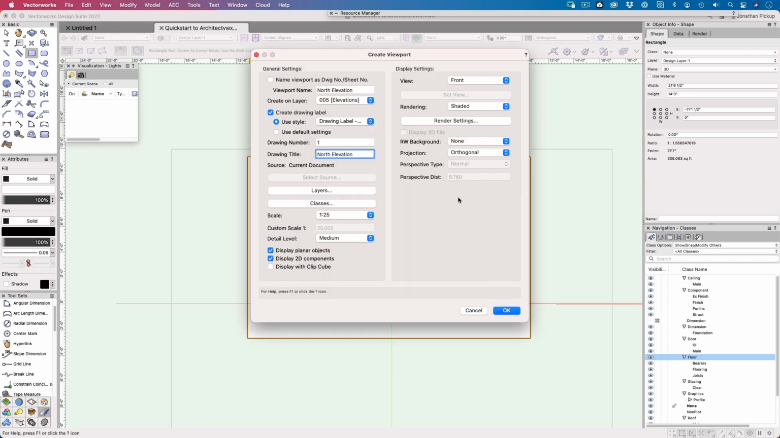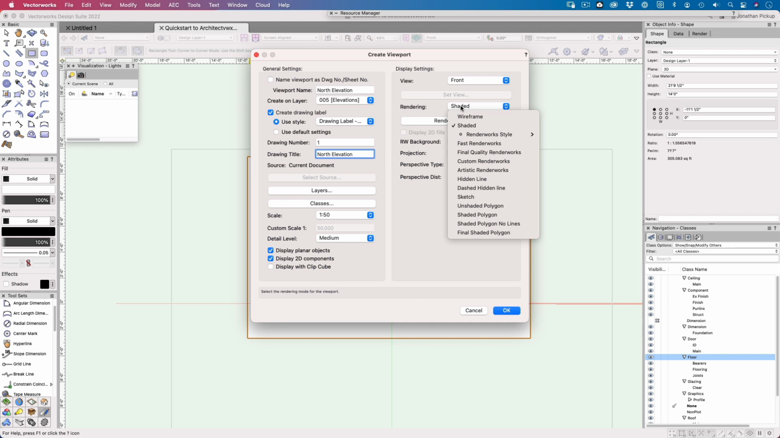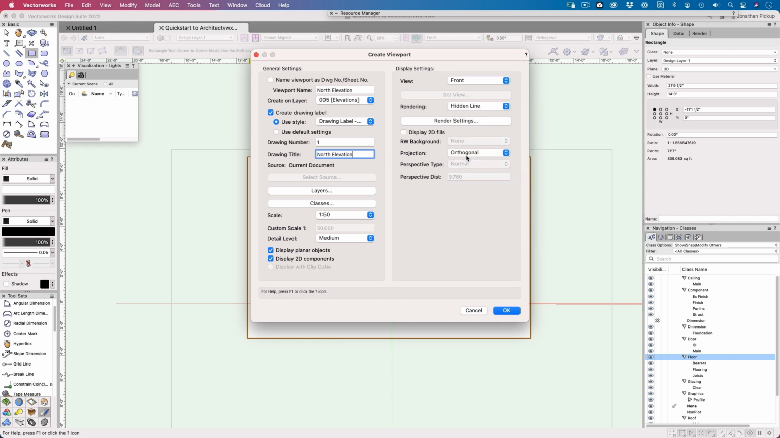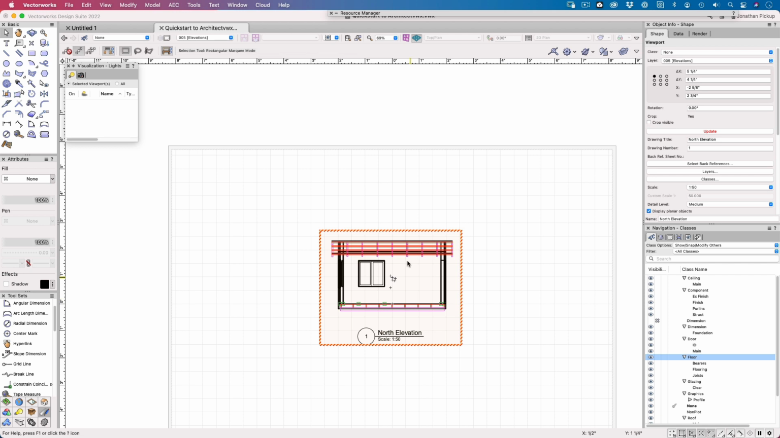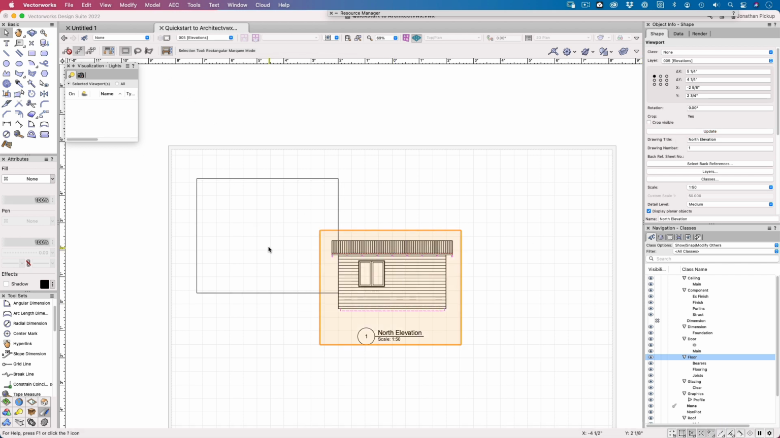Elevations. What scale do we want? This time we want 1 to 50 scale, so I can fit all my elevations on one sheet. So we want front, we don't want that shaded, we want it hidden line, orthogonal, and let's go OK, and update. What does it look like? Oh, magic.